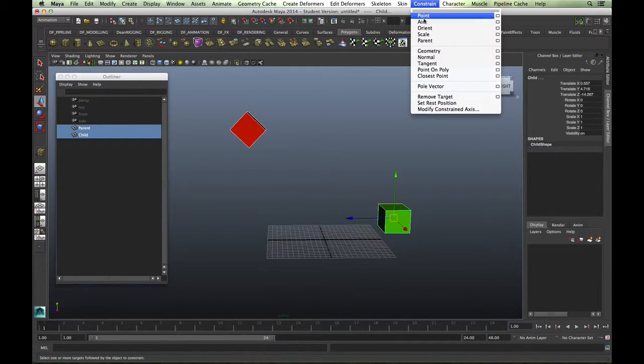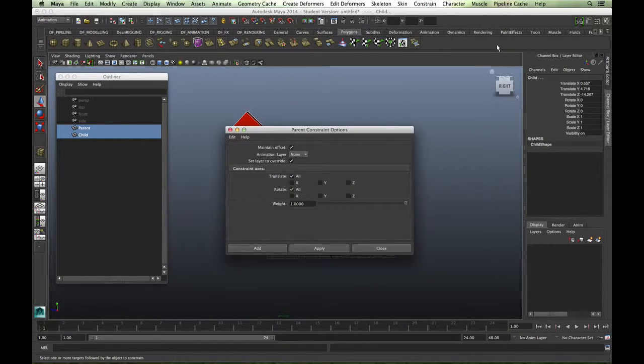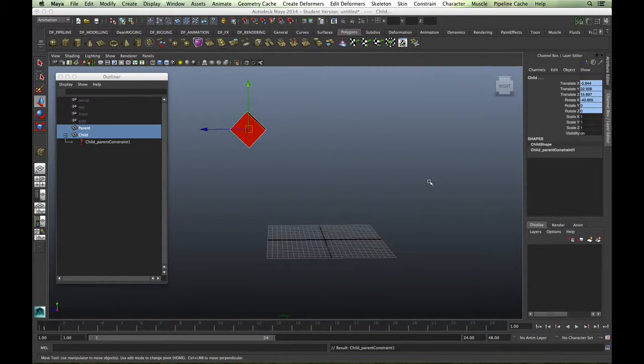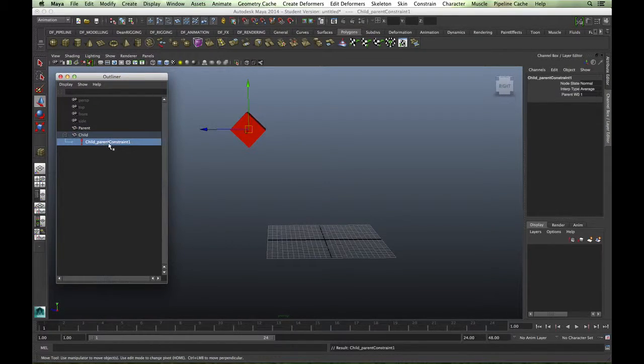This time, rather than individually go point and orient, let's have a look at parent. So you can see that the dialog box effectively deals with translation and rotation in one go. I don't want to maintain offset. I want to get the child to snap to its position, and click on add, and you can see it does it all in one go, and you can see that your parent constraint is listed there.